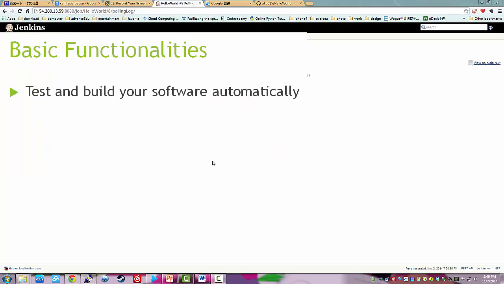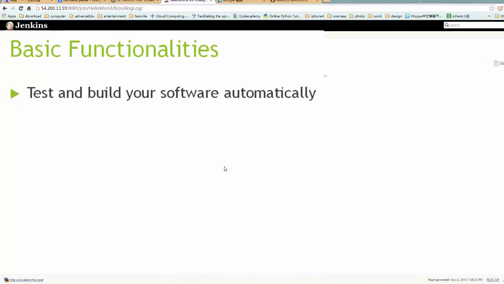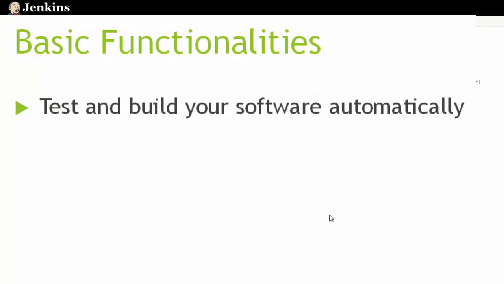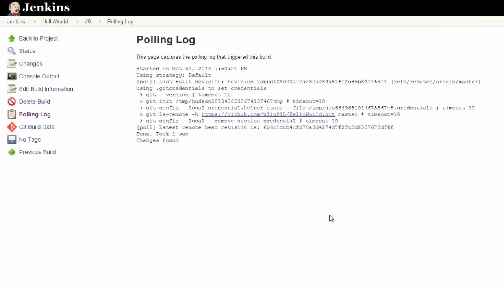Next, I will introduce you the main functionality of Jenkins. The main functionality of Jenkins is to test and build your software automatically. That means every time you check in some code in your version control system, the Jenkins will test and build your software automatically. Now let's check in some code and see what will happen.